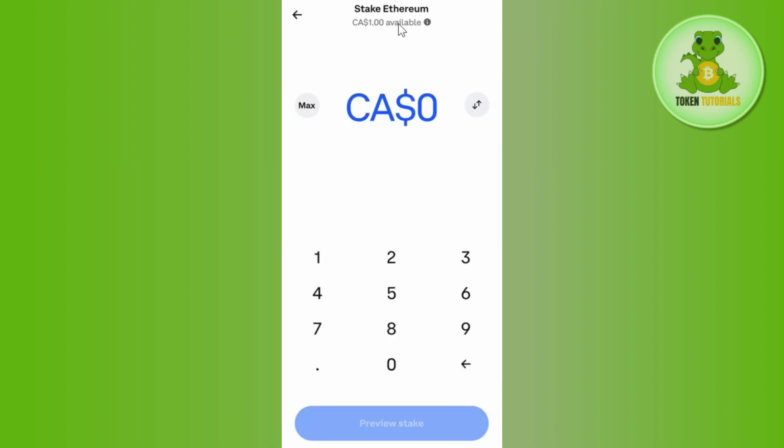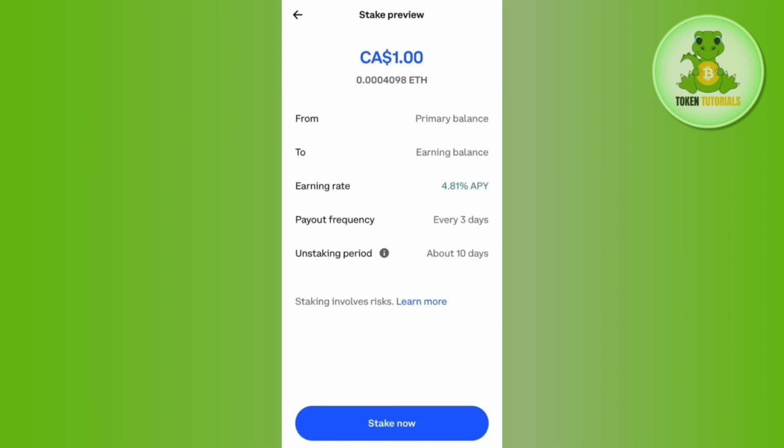Then you will land on this staking page where you will be asked to enter the amount of Ethereum that you want to stake. So over here in this section, you will have to select the amount. After selecting the amount, you will have to tap on the option of preview stake.